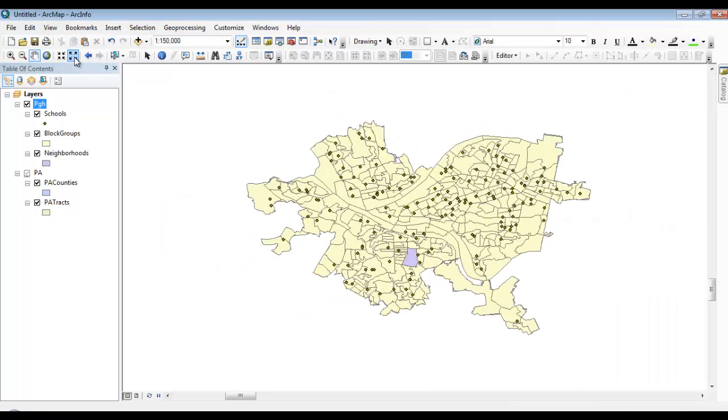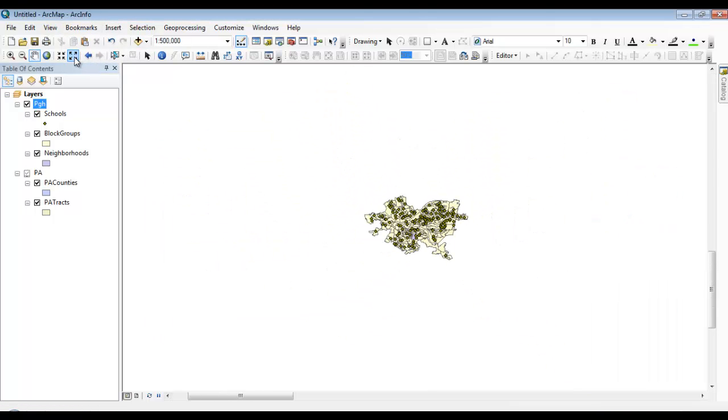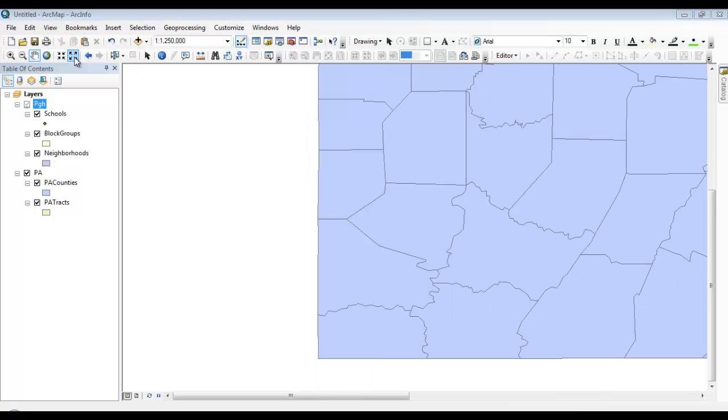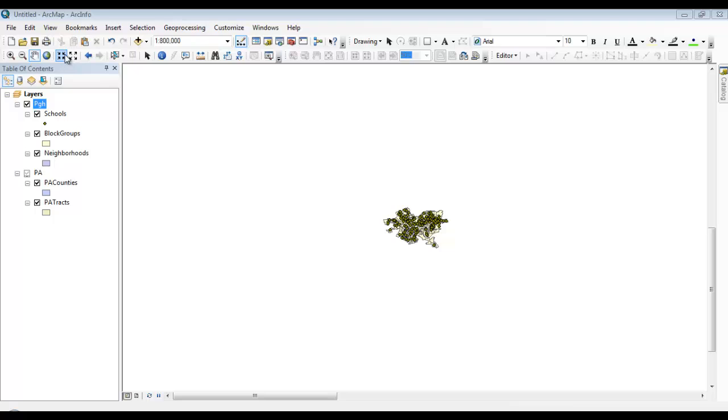And now if we zoom out, right when we hit 1,000,000, you can see them both. Past 1,000,000, you can see neither one. So that's what should happen on yours. Okay, so that's the first part of the assignment there.